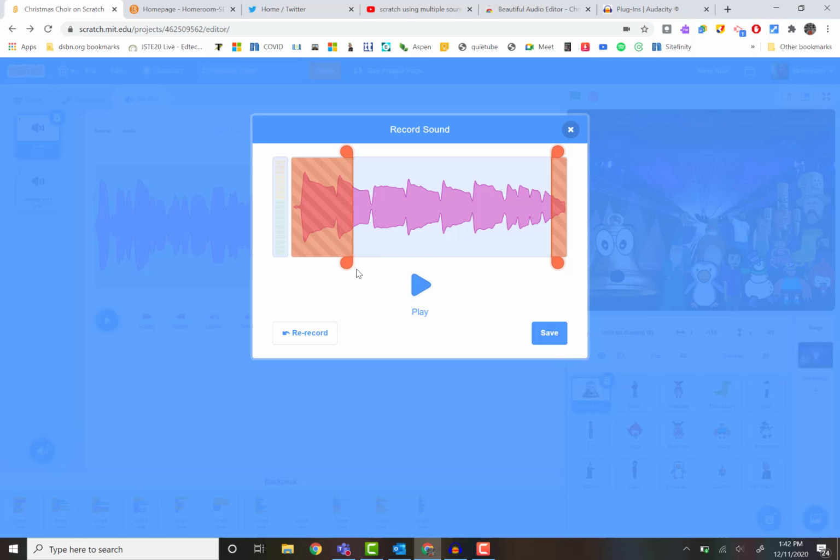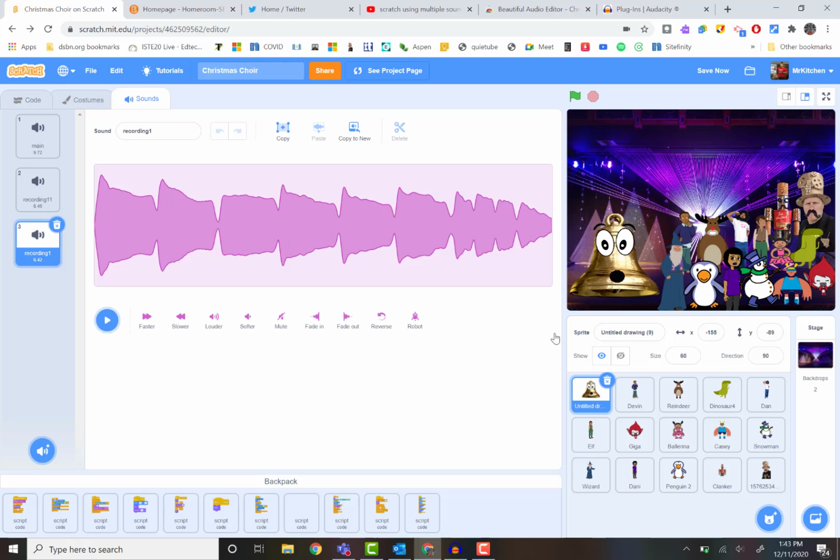And then, of course, you'll do the exact same thing by trimming it up. Now that's just one chorus member. We have a whole bunch in here, so let's have some fun with this. We're going to record the same thing, but we're going to alter our voice a little for each one.